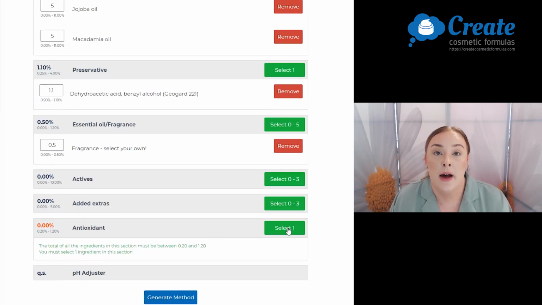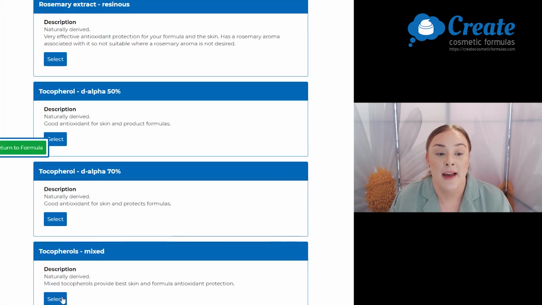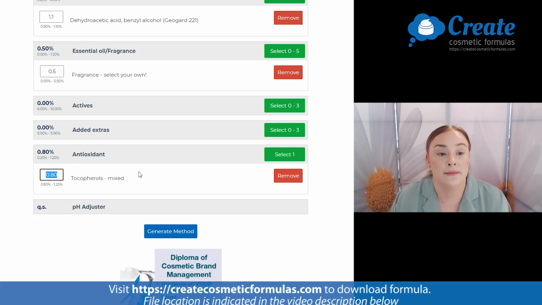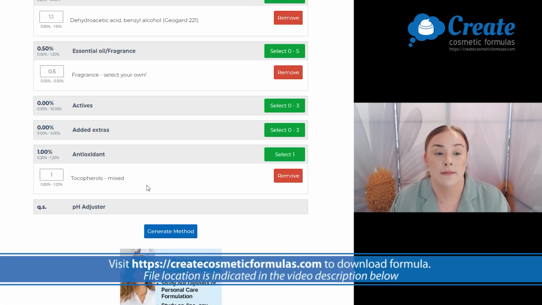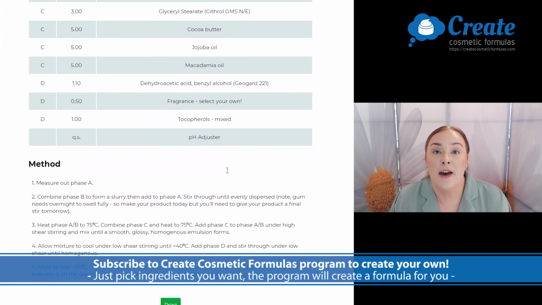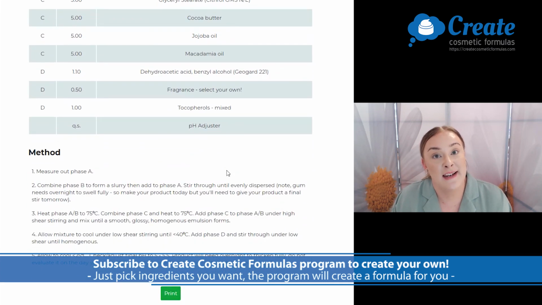And lastly is my antioxidant. And I'm going to select the mixed tocopherols. And because I've used a large input of natural oils, I'm going to use a big input of tocopherol. And then select generate method. And there you have a full formula method, and now let's get into the lab.